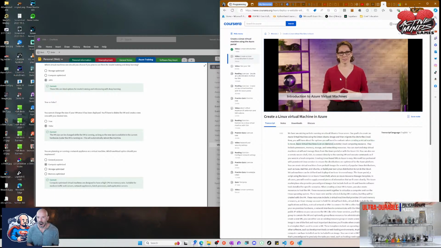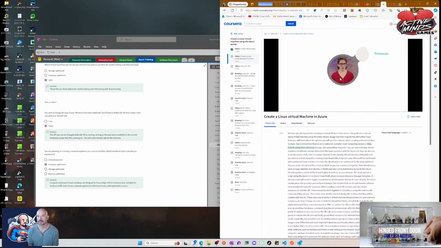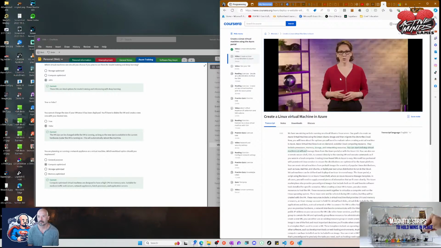Azure Virtual Machines is an on-demand, scalable cloud computing resource. They include processors, memory, storage, and networking resources. You can start and stop virtual machines at will and manage them from the Azure portal or with the Azure CLI. You can also use a remote secure shell, SSH, to connect directly to the running VM and execute commands as if you were on a local computer.